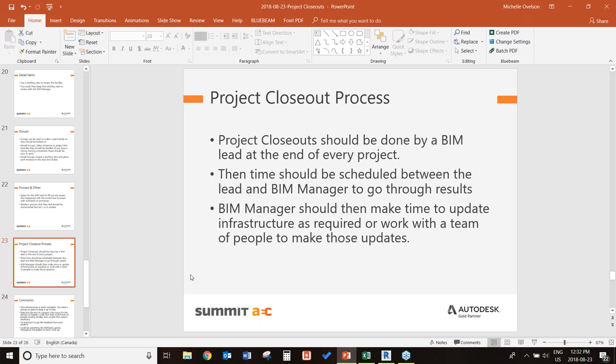Because that needs to be allowed for. If they go from one project and then immediately get jumped onto another one, this isn't going to happen. And I just don't think it's very realistic to have a BIM manager do all of the project closeouts in an entire office. So we also have to account, once the BIM lead has done that review, for the BIM manager to have time to sit down with that lead and go through the results and find out what the updates need to be.